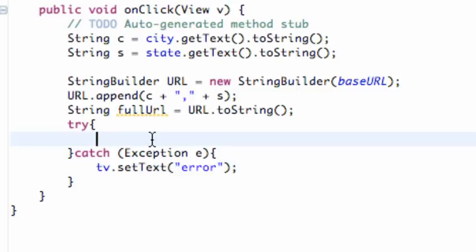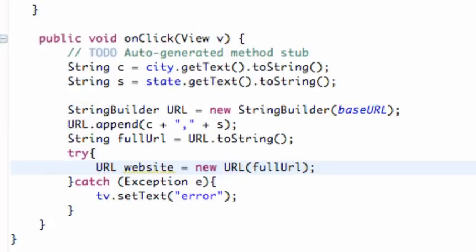And then what we're going to do is set up an actual URL instance. So URL, and we're just going to call this website. This is going to be equal to new URL, and we're going to pass in our string that we created with our string builder, which was called full URL, like that. Again, we just have to add our imports, and there we go. Now we have a URL called website.